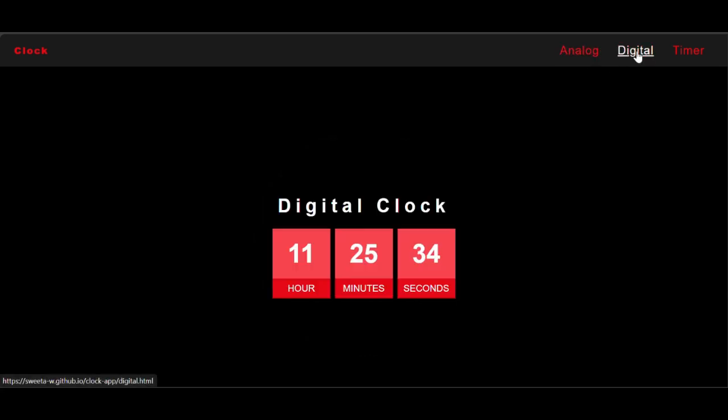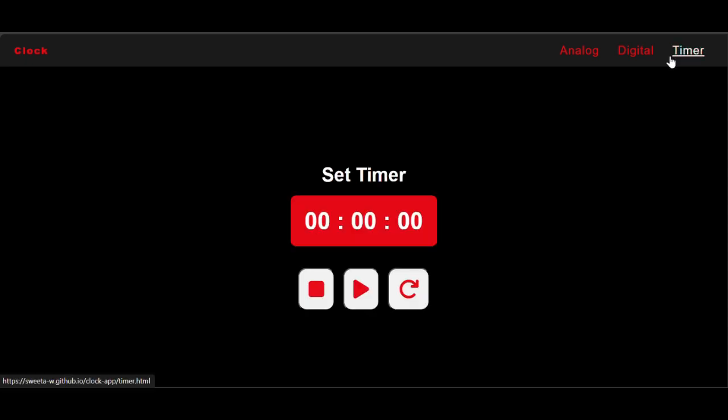Today, I'm showing you something super practical and stylish, a fully responsive clock web app that includes an analog clock, a digital clock, and a timer, all built using HTML, CSS, and JavaScript. Let's start with the analog clock.